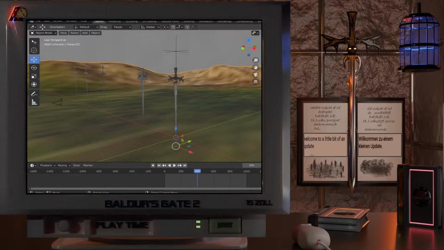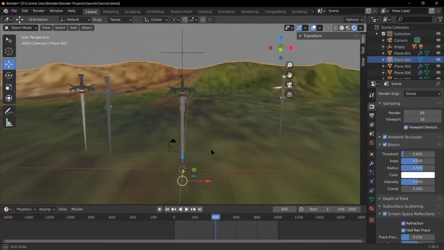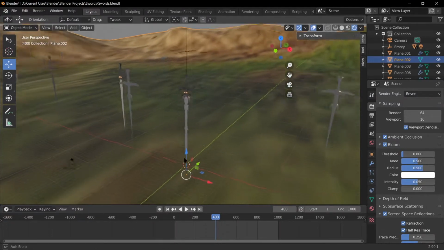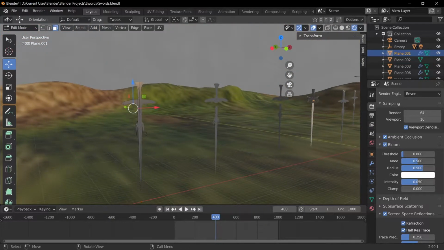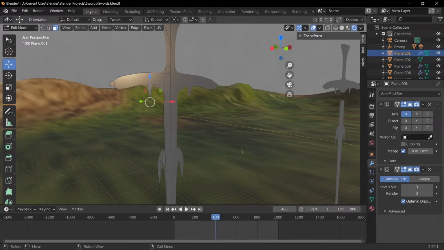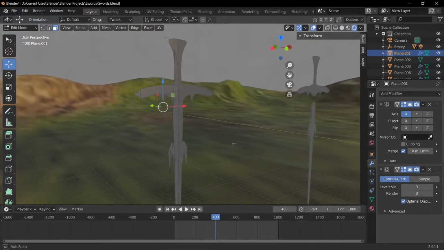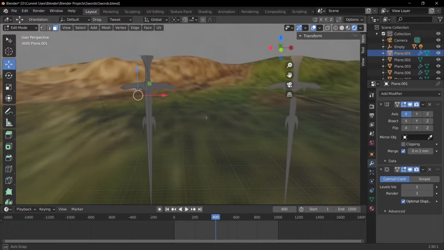Okie dokie. Wait, I have to change this. This might be a little bit better. Yeah, so this is my first attempt to make a sword ever, and I started with a 2D version of it, and used the modifier. I don't feel comfortable explaining things in Blender because there are so many good tutorials you can watch.